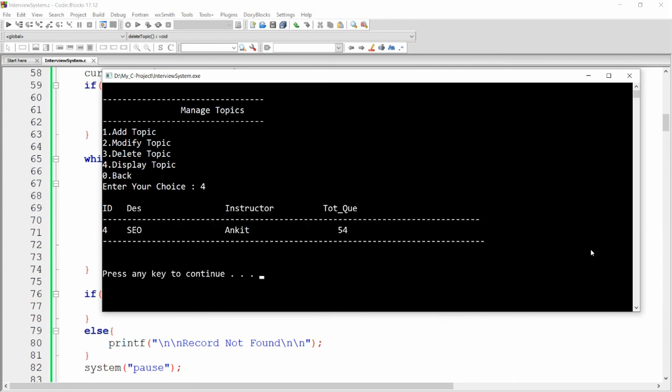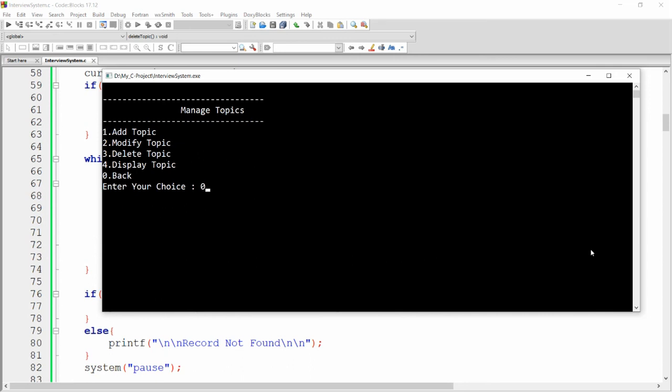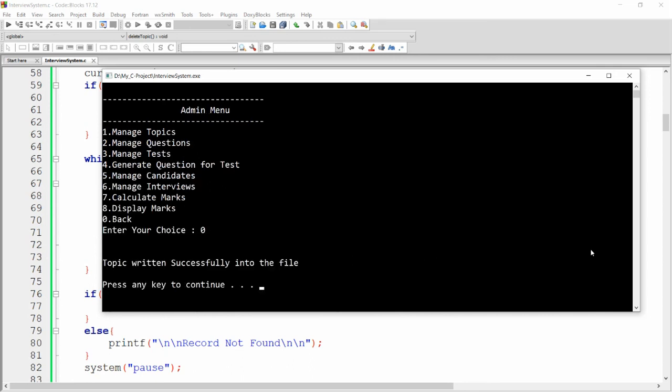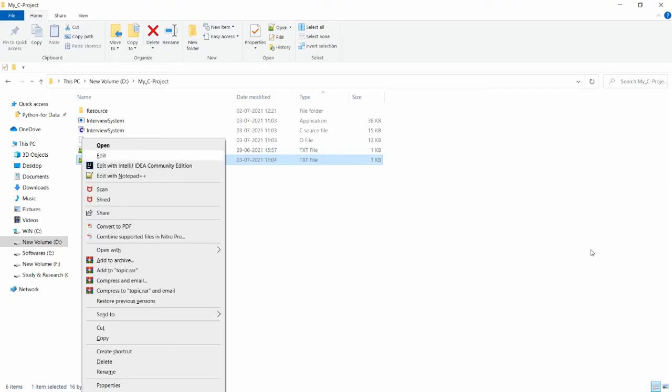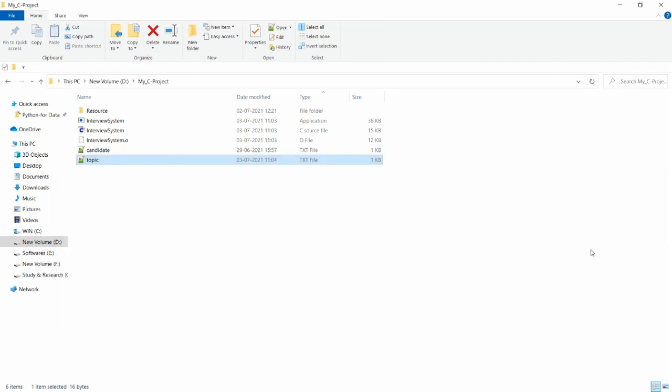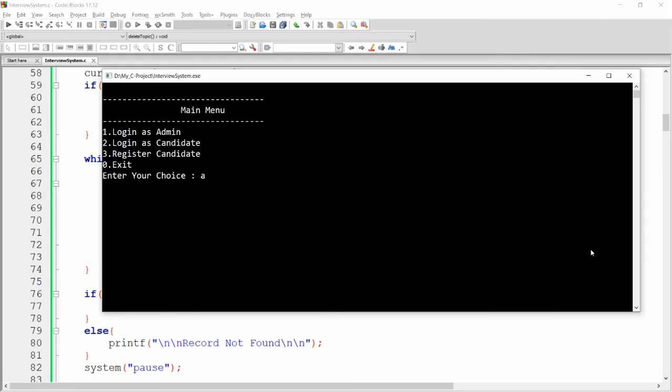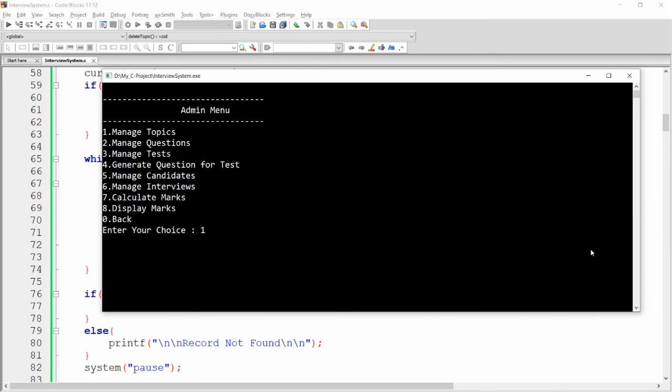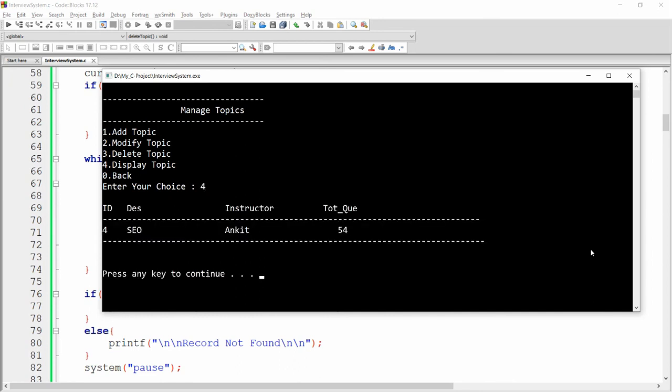It is only 4. Now you can move back, and whenever you move back, the data will be written to the file. You can check over here. Only one record is available, SEO Ankit 54. Now I want to log in again. Now let me pass option 1, admin. Let me use manage topic. Let me display the topic.